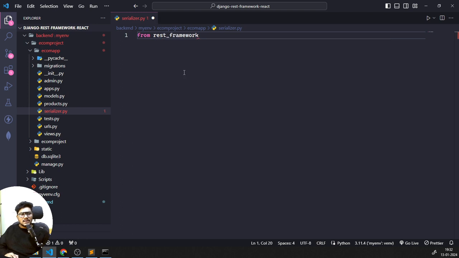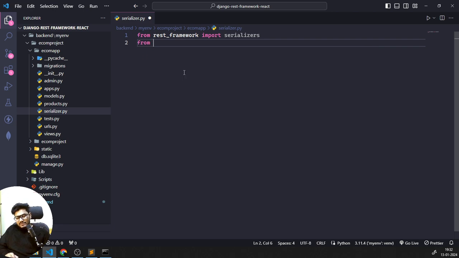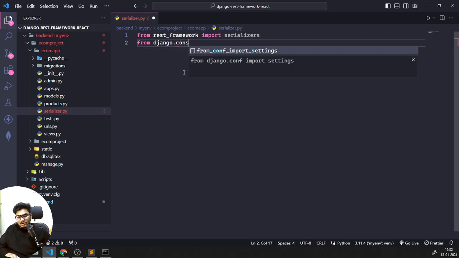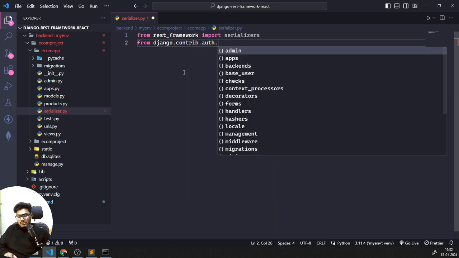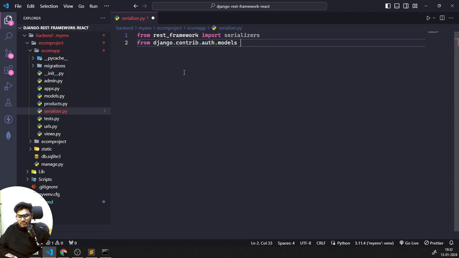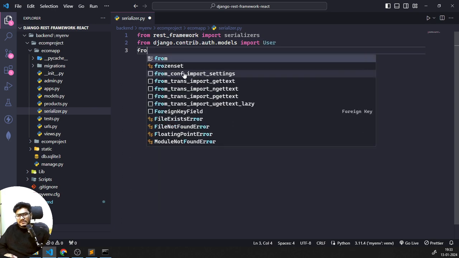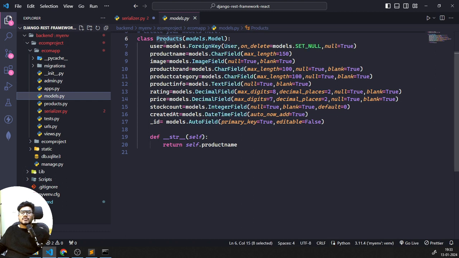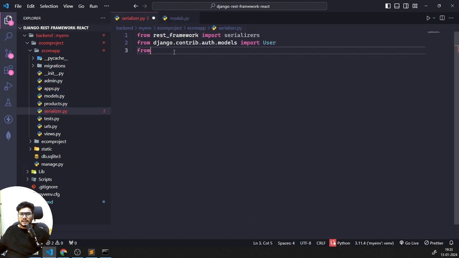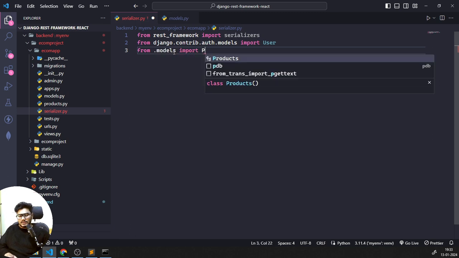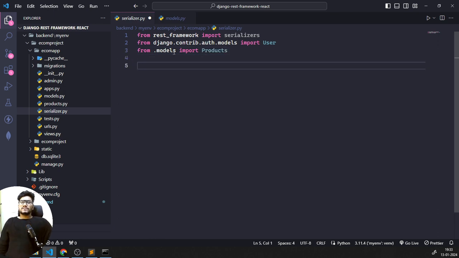I need to import the serializers. Then from django.contrib.auth.models, I need to import the user as well. I think it's not necessary, fine. Now we have a database table, the product database table. From here I'm going to import the product details, so from .models I'm going to import Product. Once I import this, I need to serialize it and pass it to the front end, the back end.